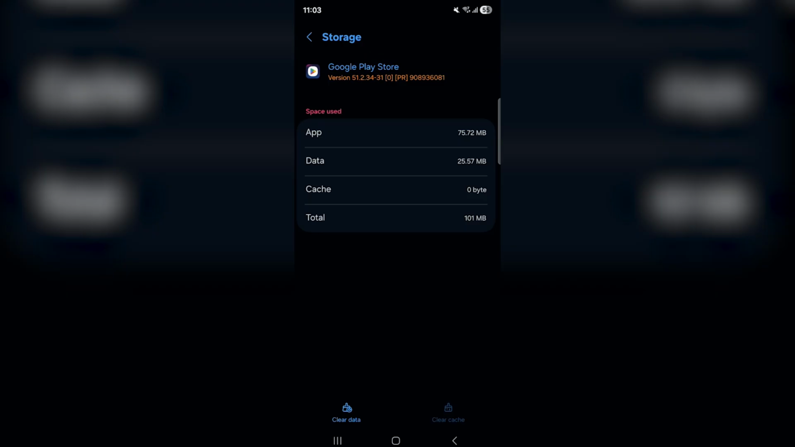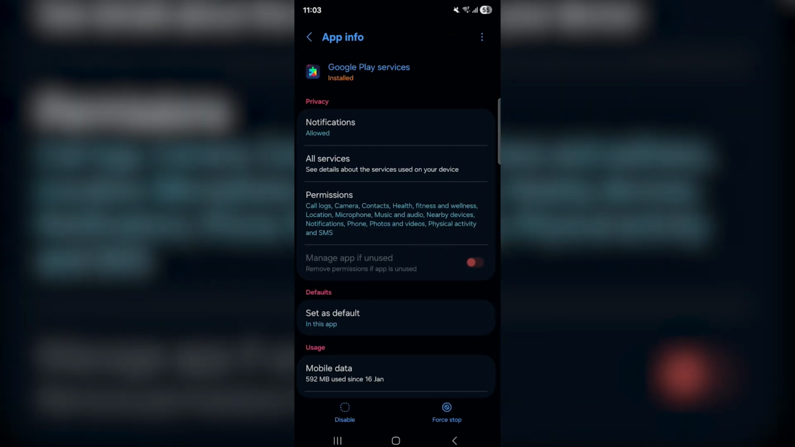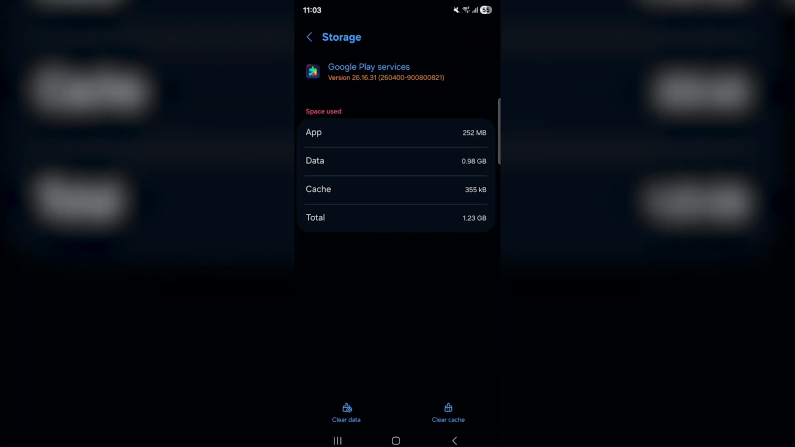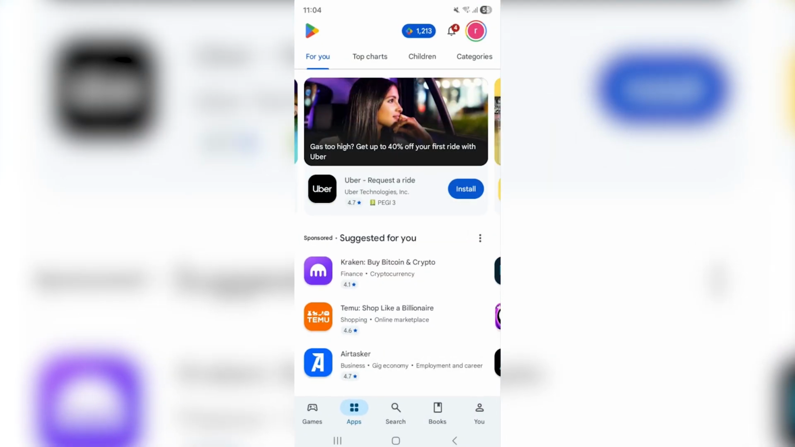So just clear the cache, and then we want to go back and go to Google Play Services. Do the exact same thing for Google Play Services. So go to storage, clear cache here, and then try and open up your Play Store again, and then you should be good to go.